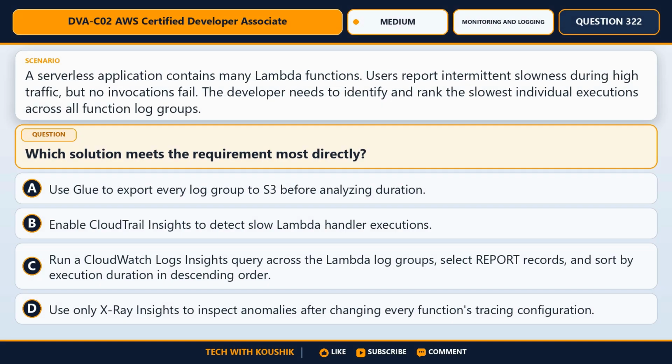Question number 322. A serverless application contains many Lambda functions. Users report intermittent slowness during high traffic, but no invocations fail. The developer needs to identify and rank the slowest individual executions across all function log groups. Which solution meets the requirement most directly?